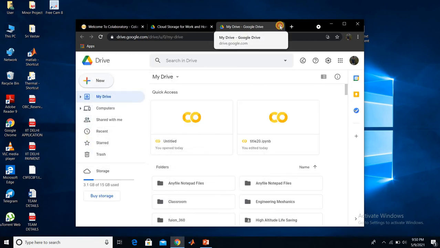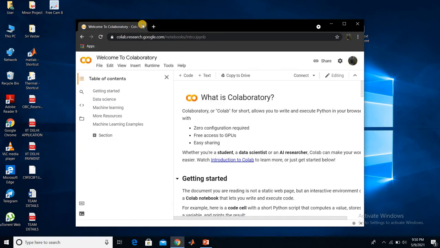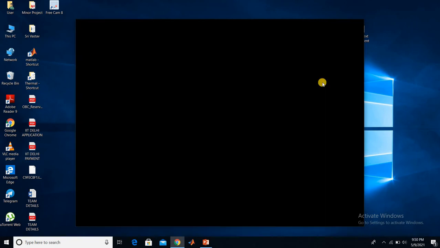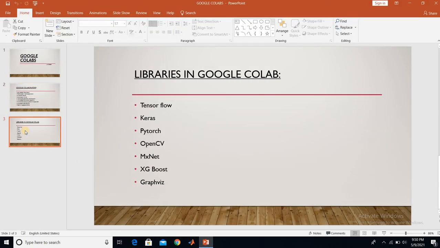And the next thing is, what are the libraries in this Google Colaboratory software? Let us know. These are the different types of Google Colaboratory libraries. First of all, TensorFlow. It is an open source artificial intelligence library. It allows developers to create large scale neural networks with many layers. So TensorFlow is used as an artificial intelligence library.